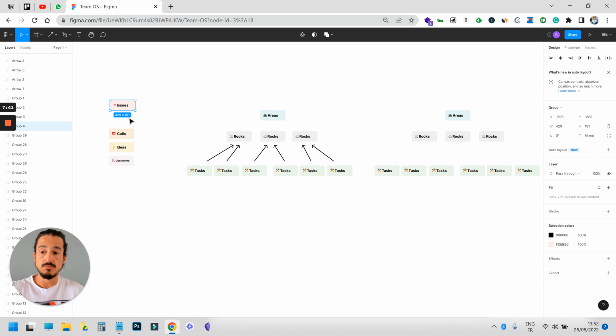Calls, those are basically meetings, and that will be important. I will show you that later on, in order to prepare the calls, because you can attribute to a call an issue, an idea, a document, tasks, which means when you start the call, you already have all the information you wanted to talk about before having the call. That is the most powerful thing, I think.